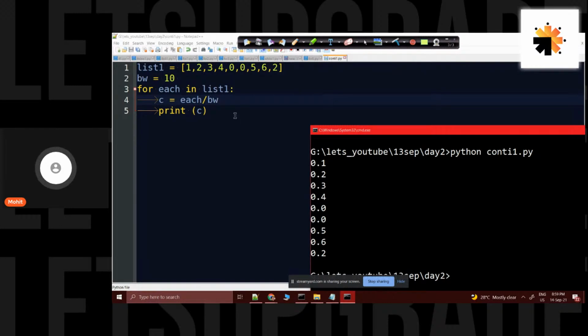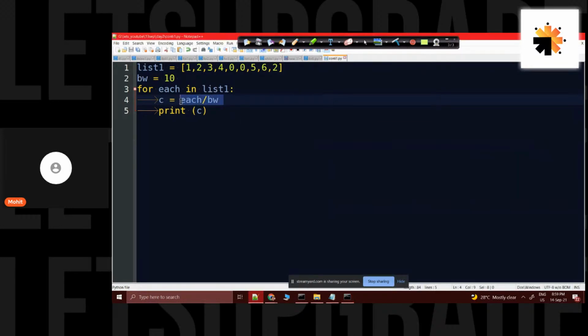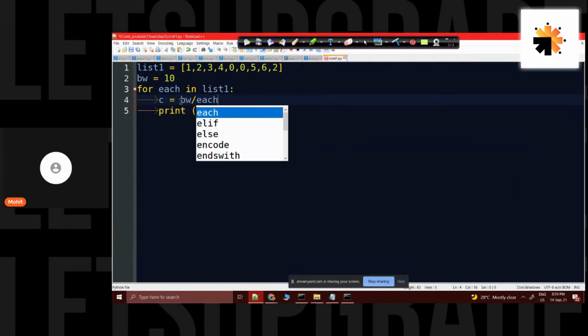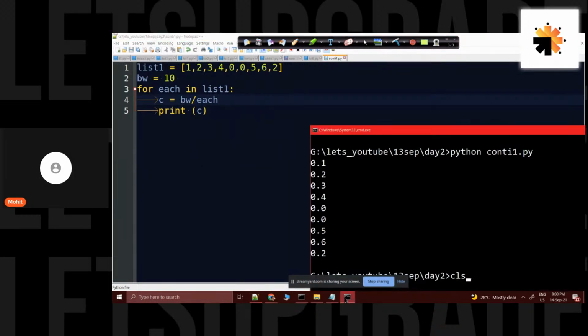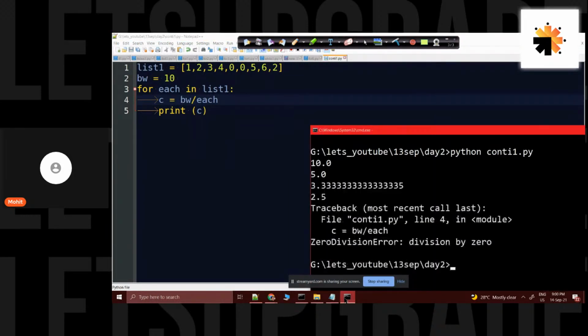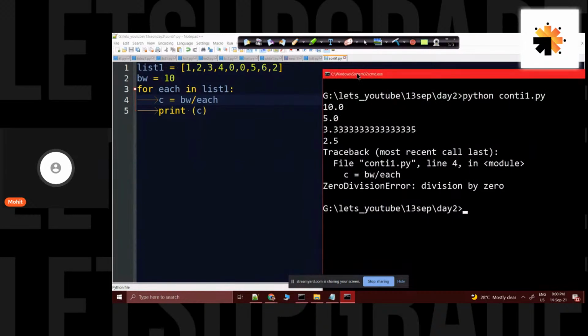Okay, actually I divided by the wrong thing. It should be the bandwidth divided by each. Sorry. Okay, so here I'm getting some numbers as well as an error. For this one, I'm getting 10. For this two, I'm getting 5. For this three, I'm getting this one. And for four, I'm getting 2.5. But for this zero, I am getting the zero division error. So what to do?